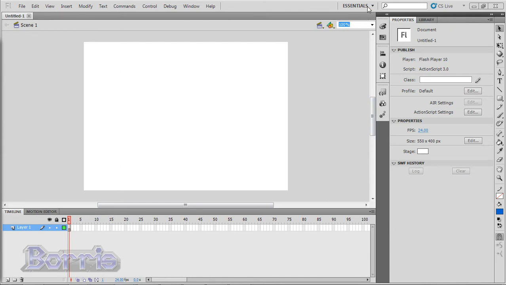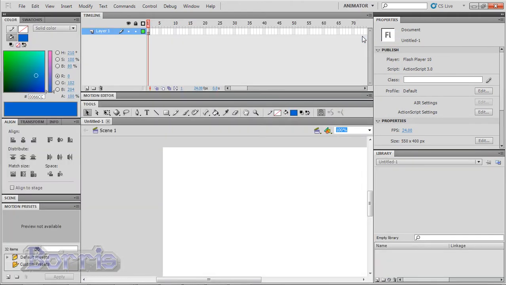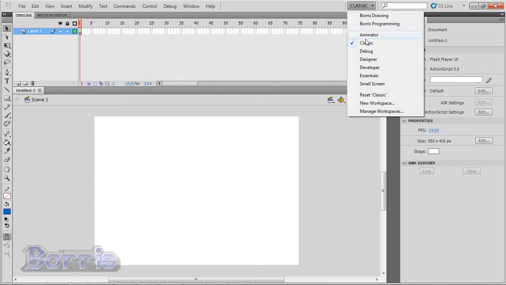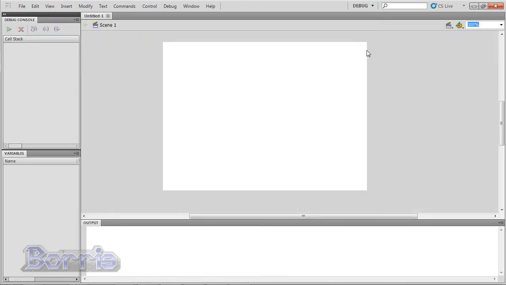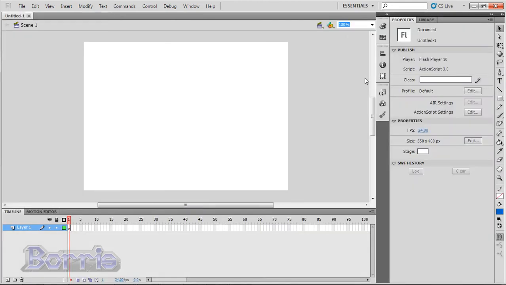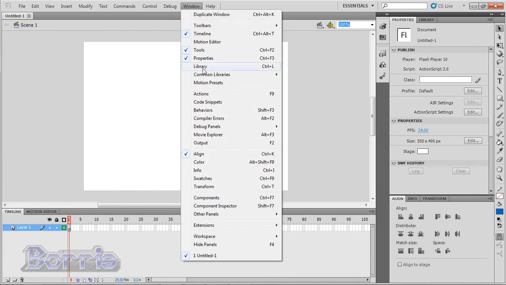And you can change your workspace by clicking at the top here on the name of your current workspace. Now I'll show you how to create a workspace of your own. Just drag around your panels or add other panels if you want to and adjust them if you want.